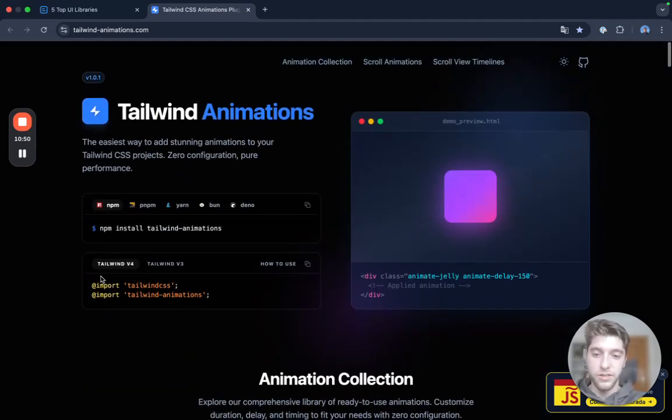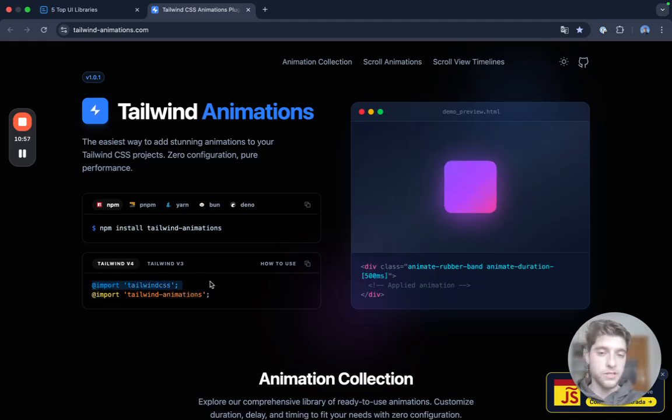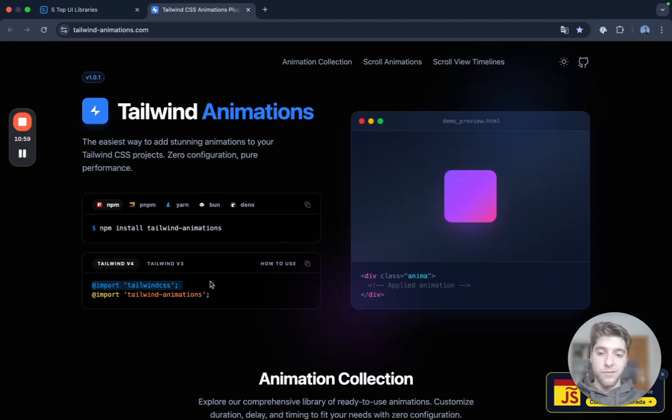Like I said, you install Tailwind animations and import it in your main CSS file. Also, you need to be using Tailwind CSS inside of your project. But apart from that, it is super easy to use. All right, so that is it, guys.